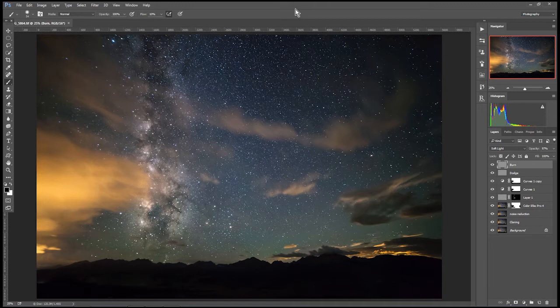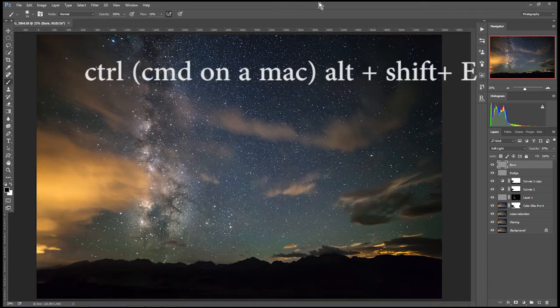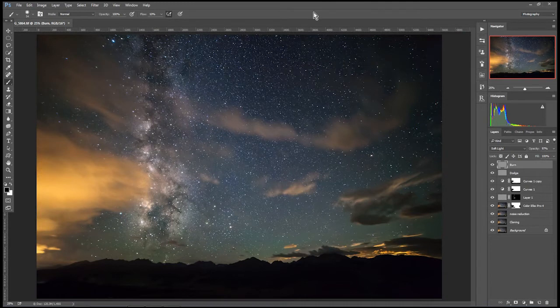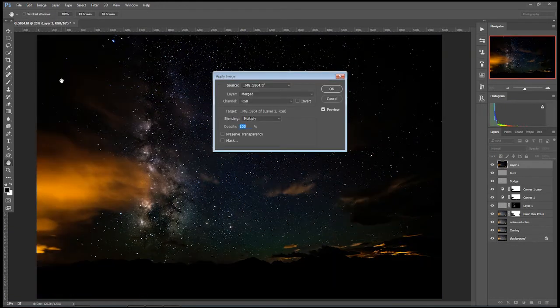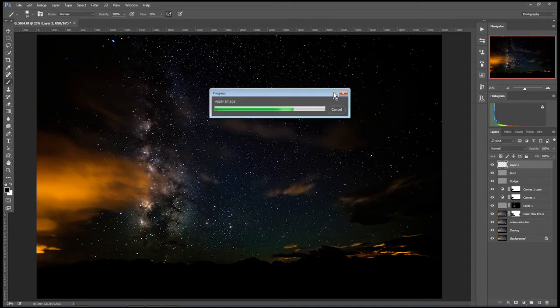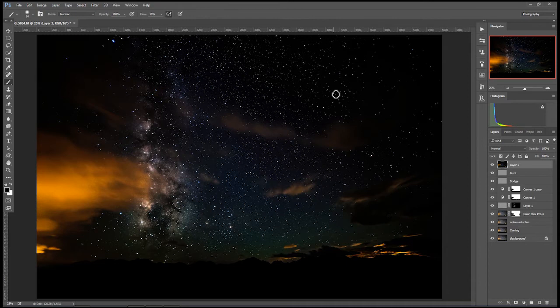So what I'm going to do is create a new layer, a stamp layer actually. We're going to use Control, Alt, Shift, and E to create the new layer. And now that we've created a new layer, we're going to go up to Image, Apply Image. And the blending mode is Multiply, exactly as it shows here, Multiply. So we'll click OK, and applying the image, it will darken it quite a bit, significantly.